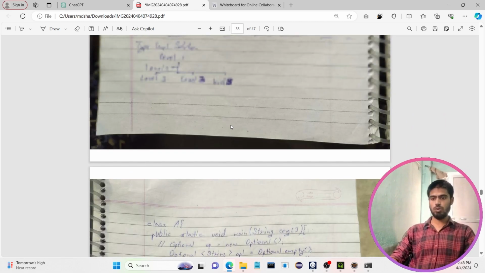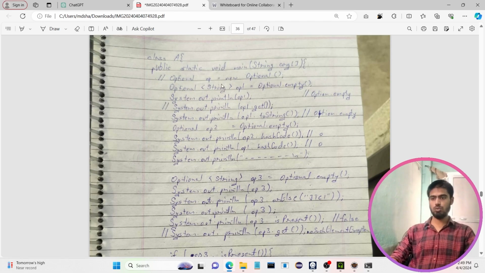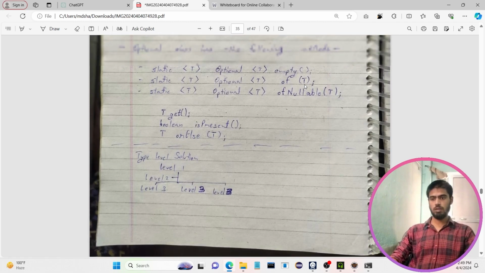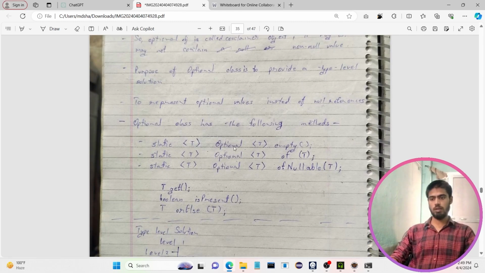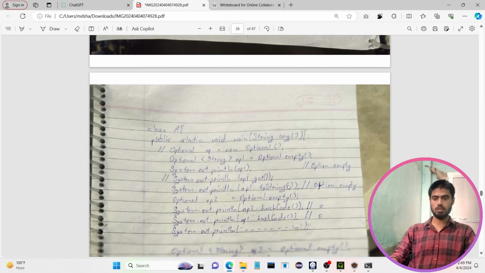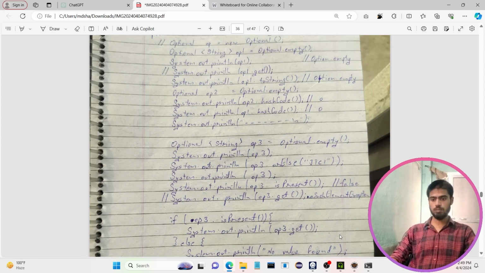So here is the code. Here you can see we are trying to create an instance normally with the constructor of the Optional class, but the Optional class is implemented on the basis of the singleton design pattern, so it is not happening. We have to use the method empty. Remember, empty, of, and ofNullable give the instance of the Optional class. So we are using empty in this case. Let's do this code.